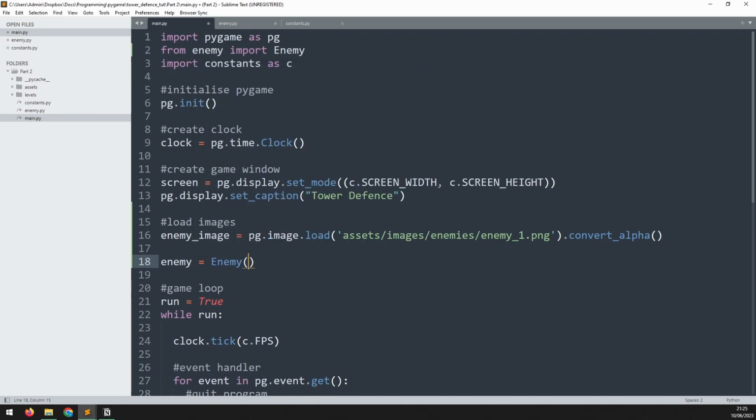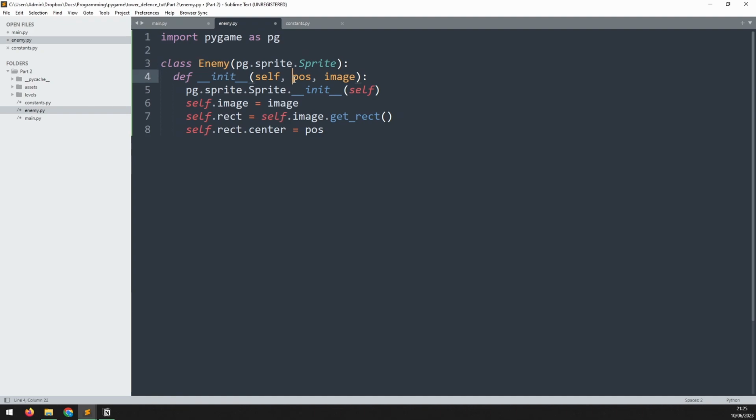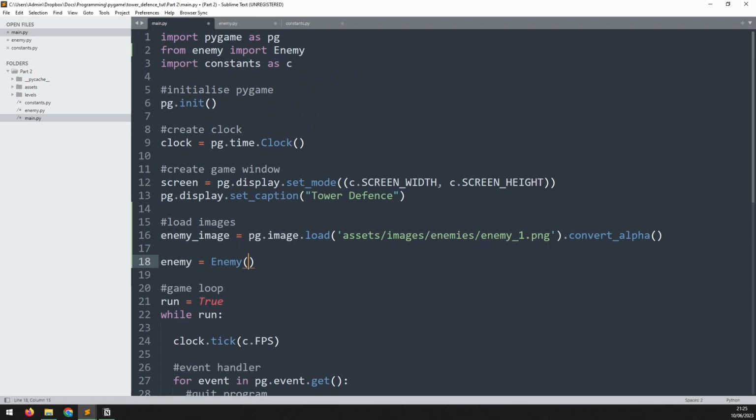And then I need to pass in the arguments in the correct order. The first one was position. We ignore the self argument. So the first one is position and then it's the image. For the position, I will pass in x and y coordinates of 200, 300. And for the image, we just pass in the enemy image that we loaded.